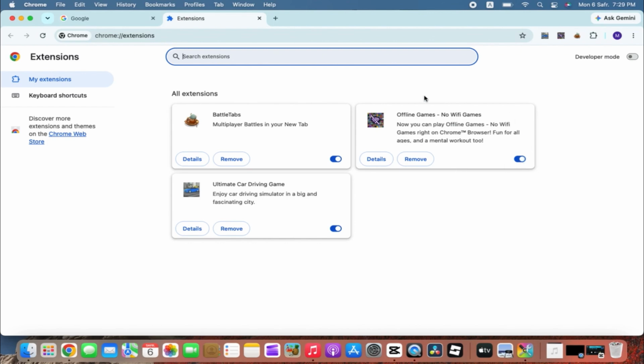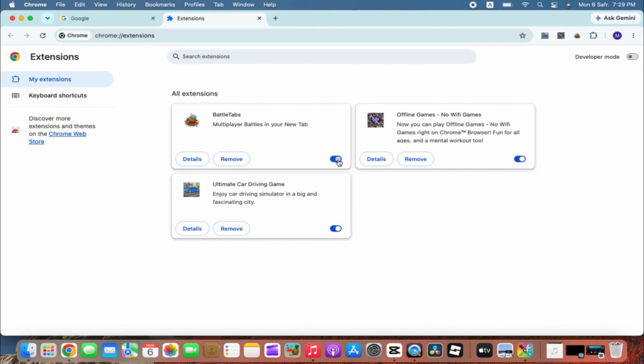Find the extension you want to temporarily turn off. On the extensions card, look for the toggle switch. Now click the toggle once. When the switch changes from blue to gray, the extension has been successfully disabled. It has not been removed, so you can easily turn it back on whenever you need it.